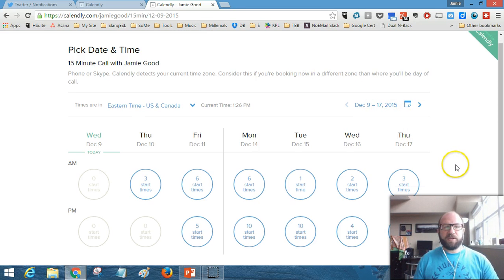And then you'll see here that if I send this link to people, it will tell them to pick a date and time. It's a 15-minute call with Jamie Good, so it tells them what the event is. And then I've put a note here, phone or Skype. Calendly detects your current time zone. Consider this if you're booking now in a different time zone than when you'll be the day of the call.